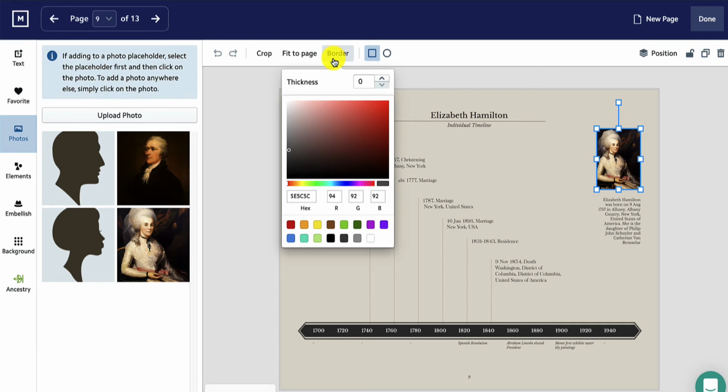Click the up arrow with your mouse to increase the border size, or type in a number. To add or change the color, select from the predetermined colors, or you can use the color picker for a more precise color selection.